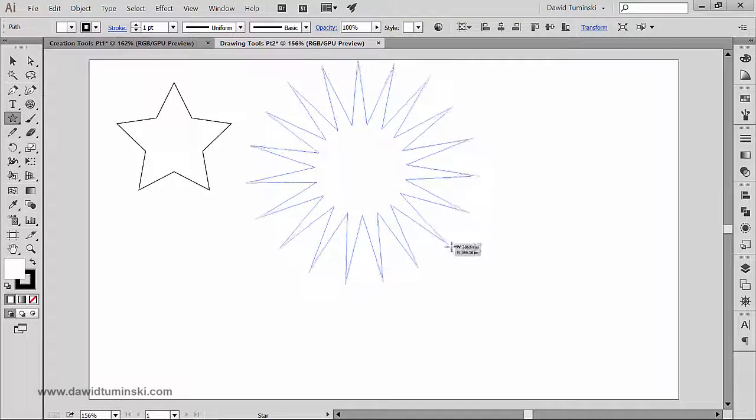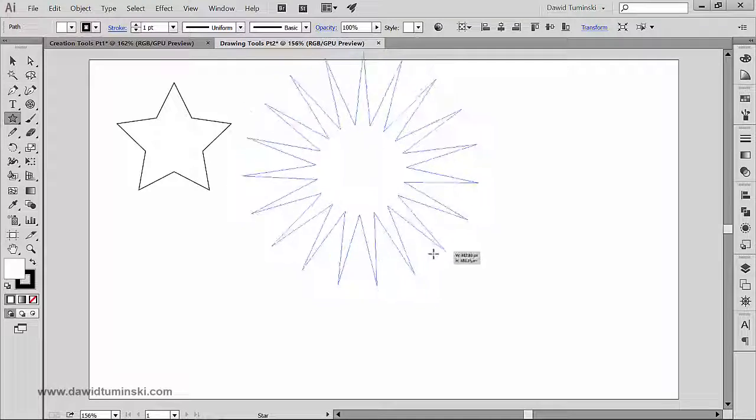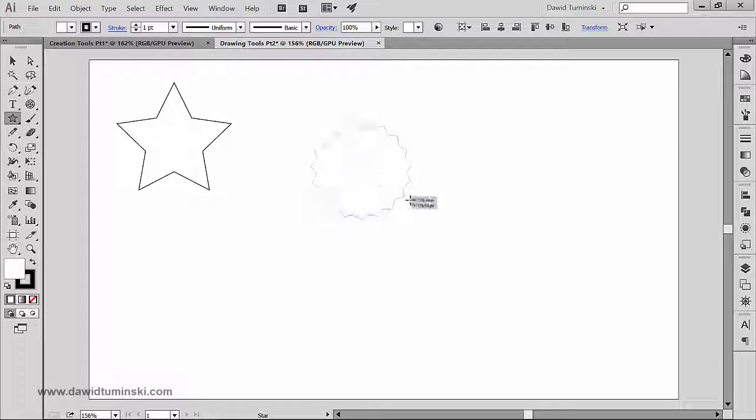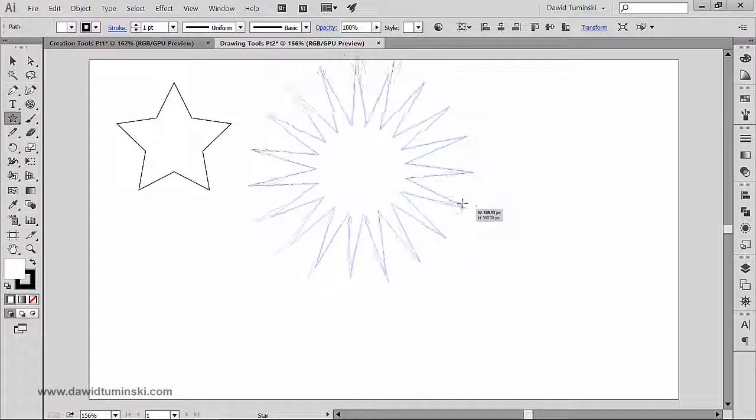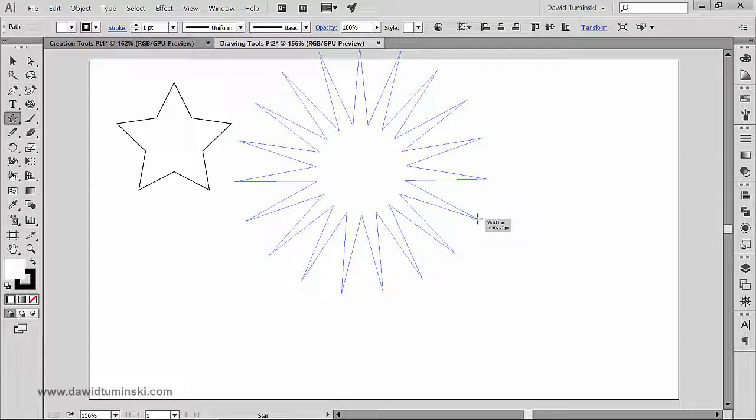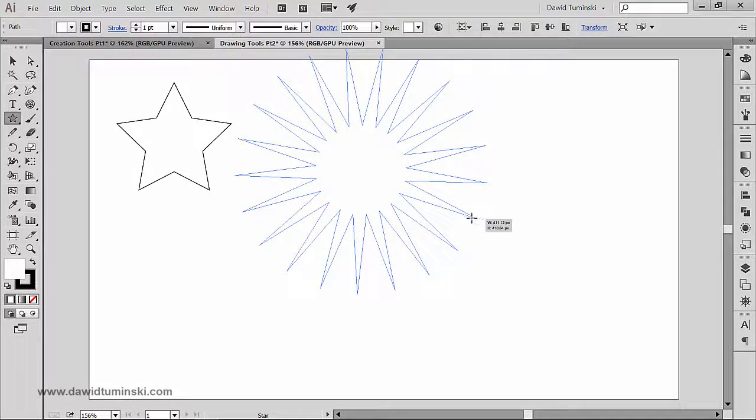because I am still holding down my mouse button. I am not letting go. So these effects or things that I'm doing to my sun are all live. I still haven't created the sun. I just get this preview and I can still, if I change my mind, of course, add or subtract rays, just like so.